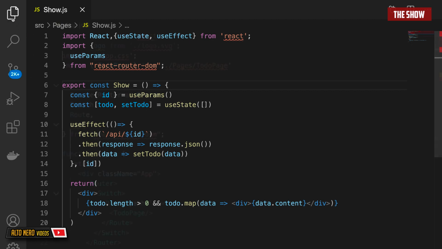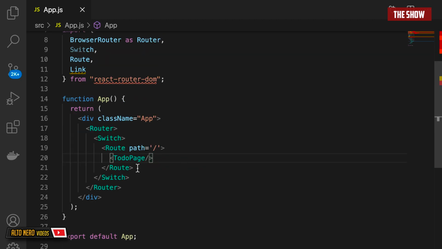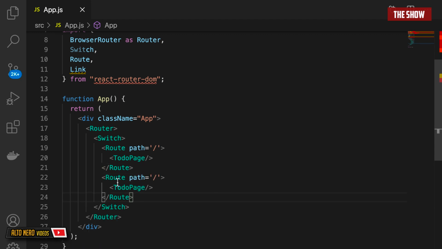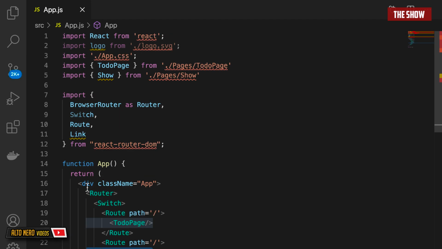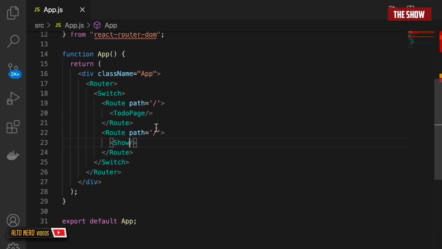So I'll go into the app.js file, and what I need to do is import the show page. So I'll say import pages and show like so. The next step will be to wrap this in the route. So I'll copy this, paste that here, and instead of saying todo page, I'll say show like so. And now the path will be / with something called id, because I need to pass an ID to this URL. So it is no longer /, it is / with an ID.